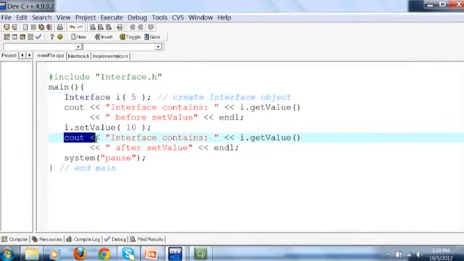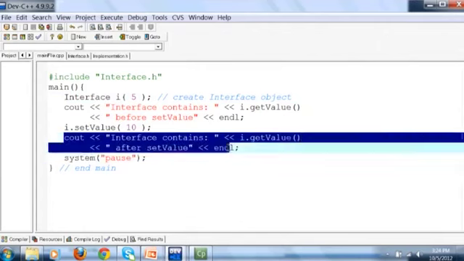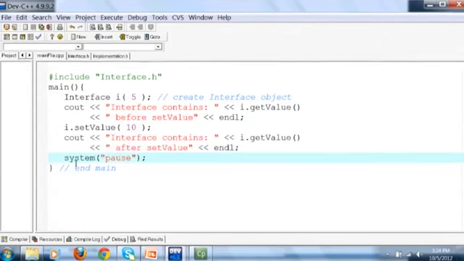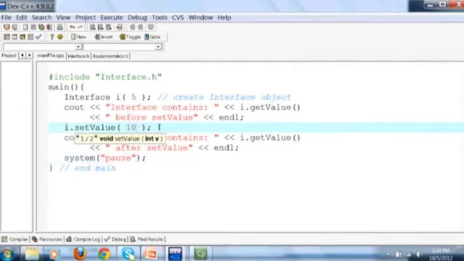And then we have a cout statement. Interface contains i.getValue, and then after set value, and system pause. So firstly we assign the value 5 when we create an interface object, and then we assign a value 10 afterwards. Now when the interface object is created, the implementation object is also created, and the interface object creates a pointer that points to a memory location where the implementation object is stored, right?